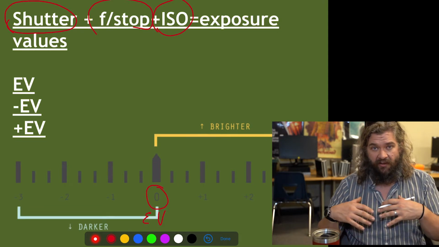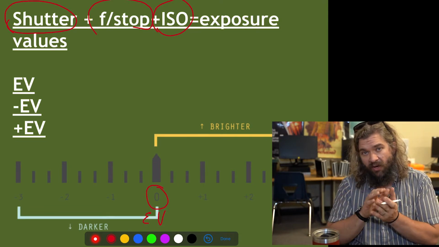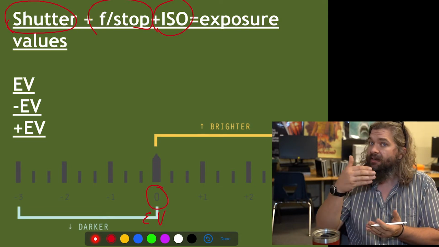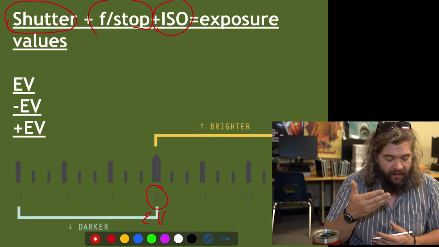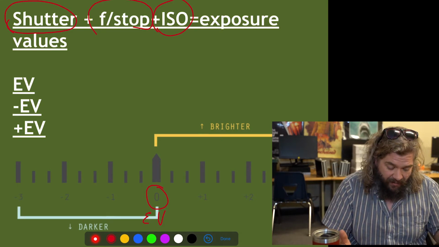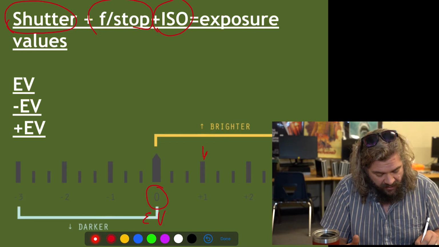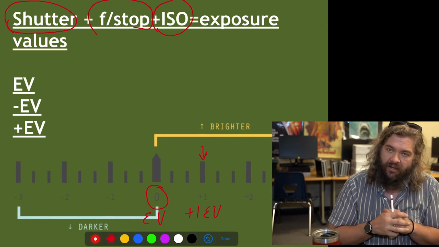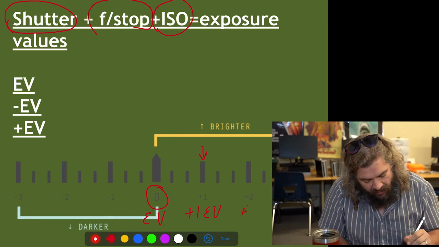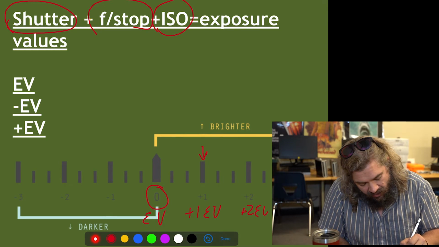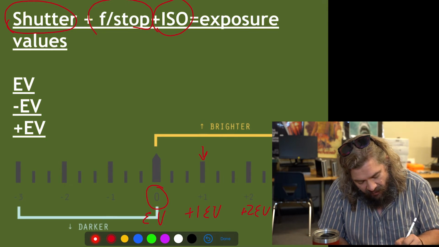Sometimes you want to overexpose it. For example, if there's a shadow that you're focusing on, or a flower or a leaf, and you want it to be brighter or more intense, you might overexpose it. You're going to maybe overexpose it by one. So this is a one right here. This is a plus one. And we would call that plus one EV. Okay? Plus one EV. This here would be plus two EV. This one here would be plus three EV.